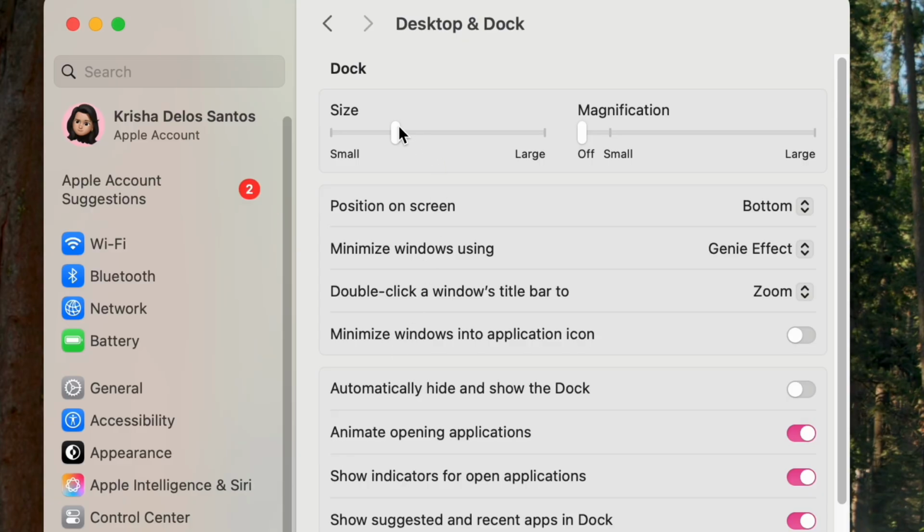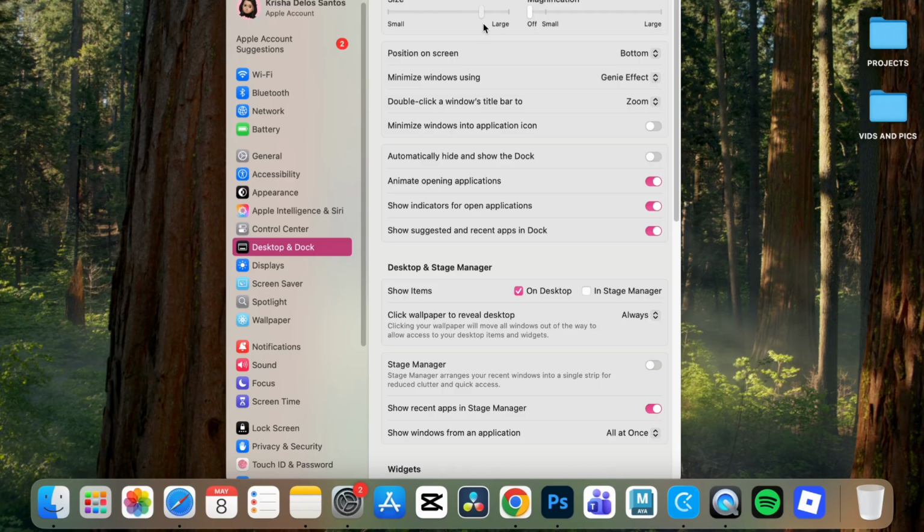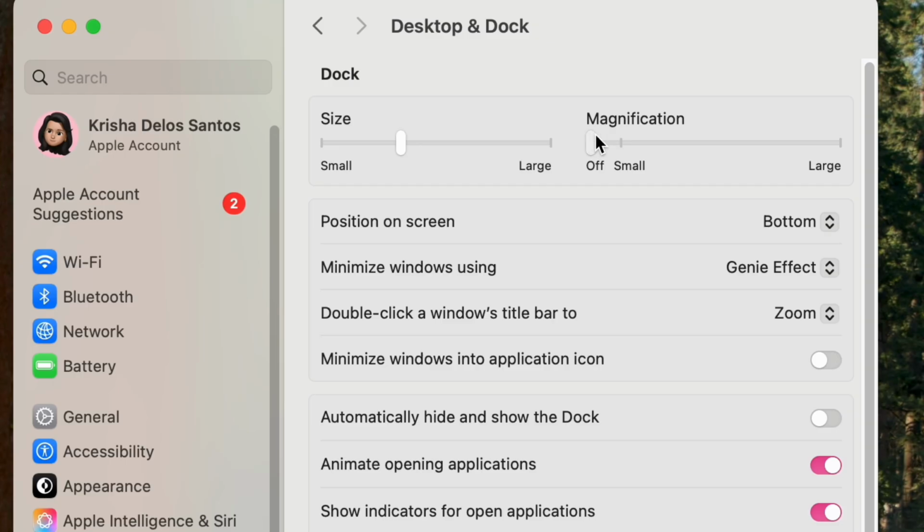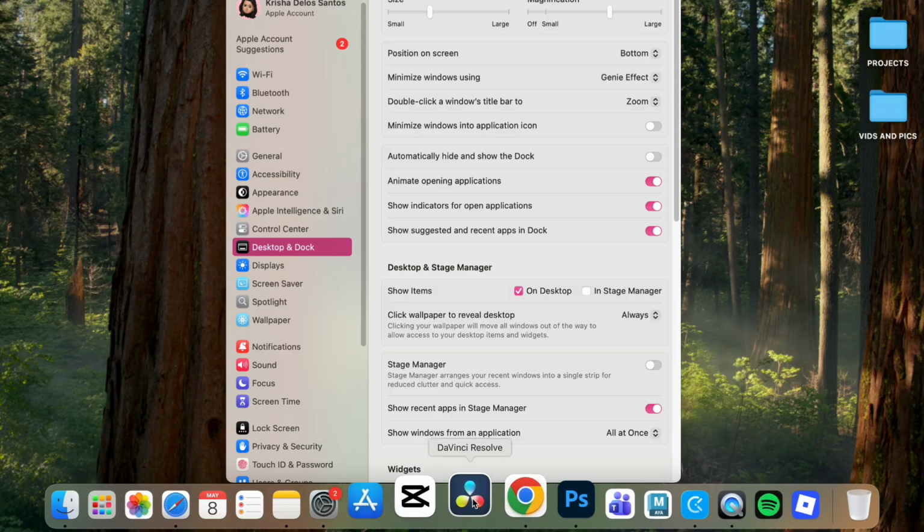So first, adjust the size slider to make it bigger or smaller. You can turn on magnification if you want icons to zoom when you hover through your dock.